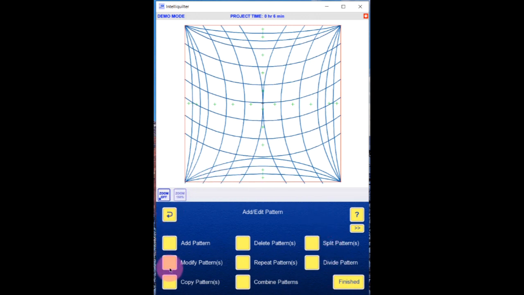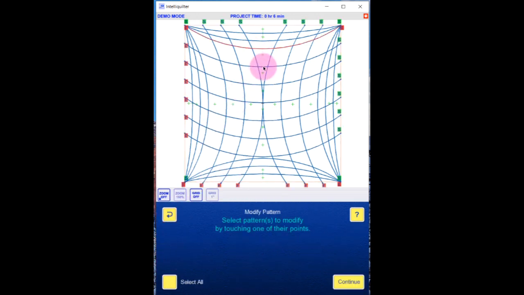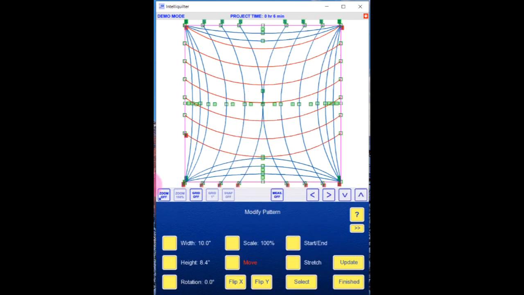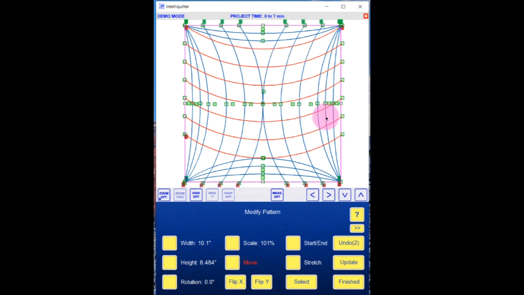And again, I can modify this, this, this, this, this. Continue. And scale it up just a little bit. And while it's all selected, I want to change to move and grab that point and snap it back into the corner. And that's going pretty close to the center. I'm happy with that. So I'm going to say Finished.